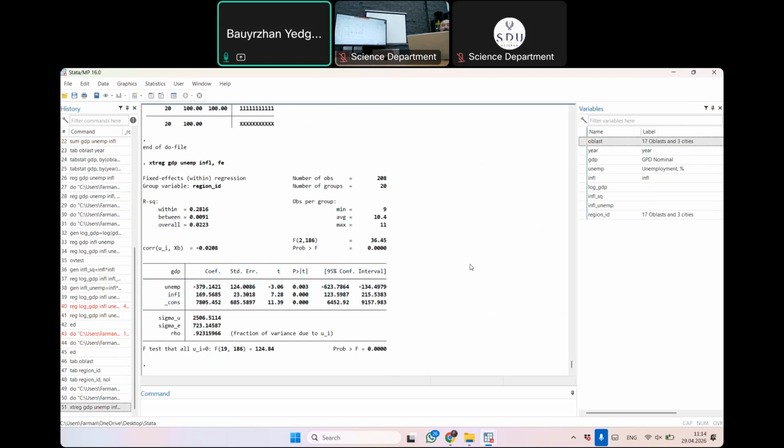So controlling for unobserved oblast-specific characteristics that are time invariant, so controlling for oblasts and time periods, unemployment and inflation do have a strong impact on GDP, nominal GDP, okay? Inflation has a positive impact and unemployment has a negative impact on nominal GDP, okay?